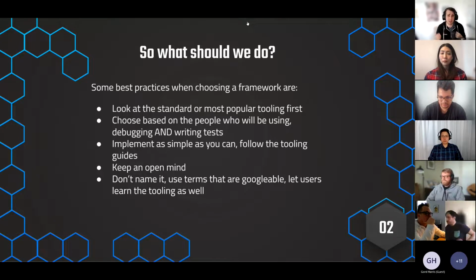Making that decision, like I said earlier, depends on all the people: who's going to be debugging, who's going to be running the tests, who's going to be writing the tests, and making sure it's easy for everyone there. Implement it as simply as you can. Follow the tooling guides. If you're using a test framework and your tests look exactly like the example, you can just point people to the test framework example page and say, write a test exactly like that and use the official documentation of this framework, and you'll be fine.